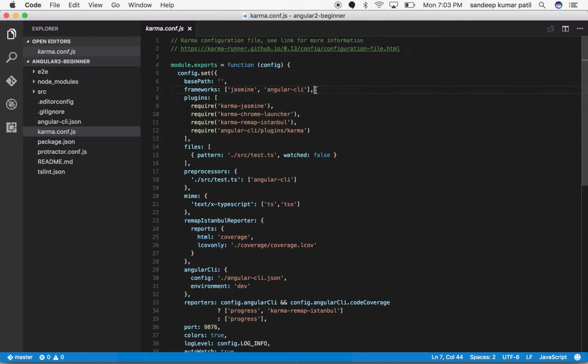Just remember one thing, you're not going to change these files unless you desperately want to for some really big reason.